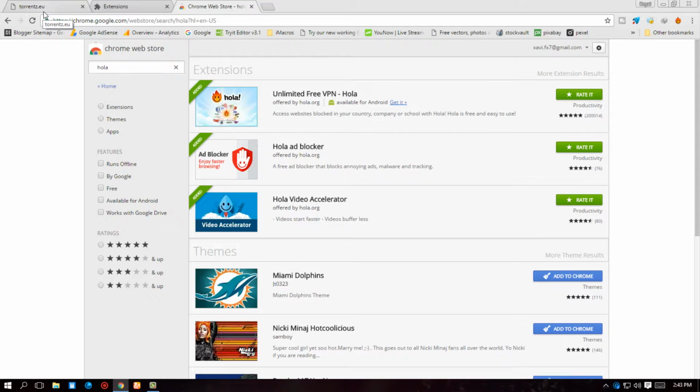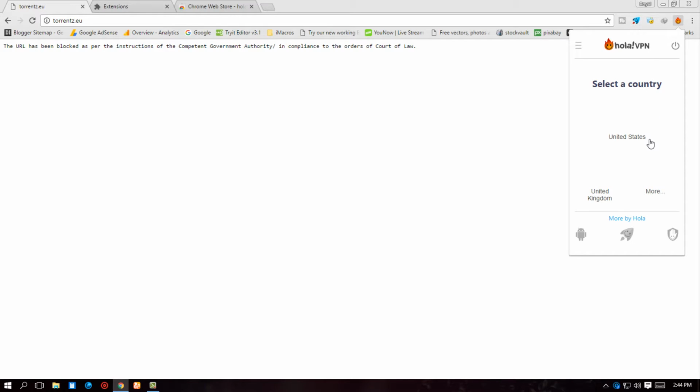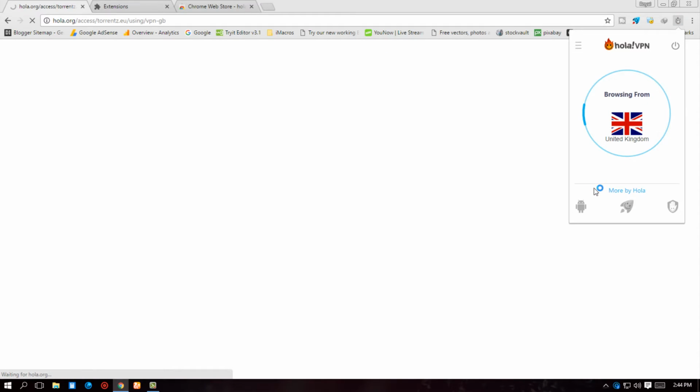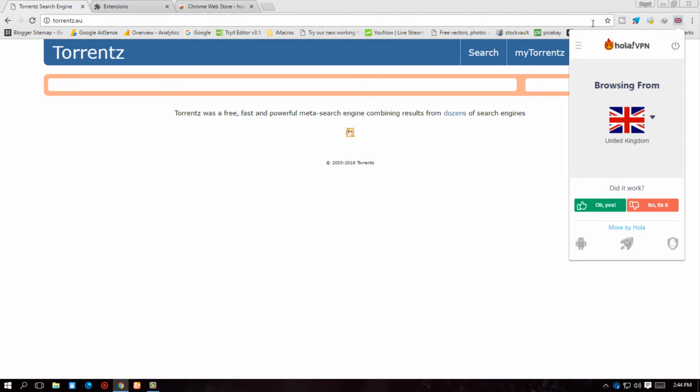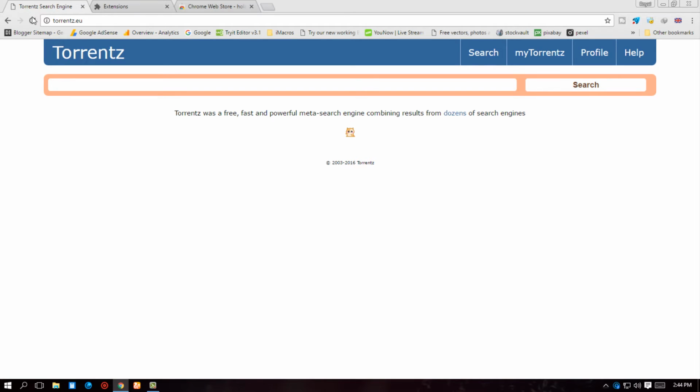And after installing Hola, go to the web page which you want to unblock. Just click on Hola and just change your country. Change your country like this. Here we go. Now we are able to use the website and view the website.